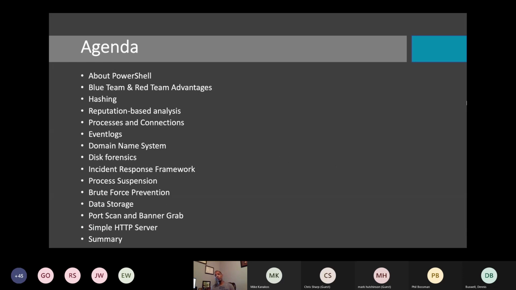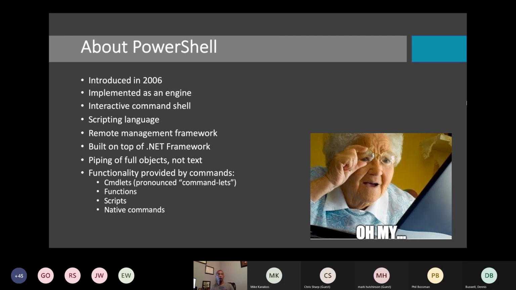Okay, so very quickly, there's our agenda. We've got a lot of things that we're going to try to pack in here, but we're going to get through it. All right, so about PowerShell. You already know, guys and gals, 2006 is when it came on the scene, implemented as an engine, right? So when we think of PowerShell.exe and PowerShell_ISE.exe, that isn't PowerShell. That's just a hosting engine that allows us to have access to that DLL, System.Management.Automation.dll, which is really the true PowerShell juice, if you will.